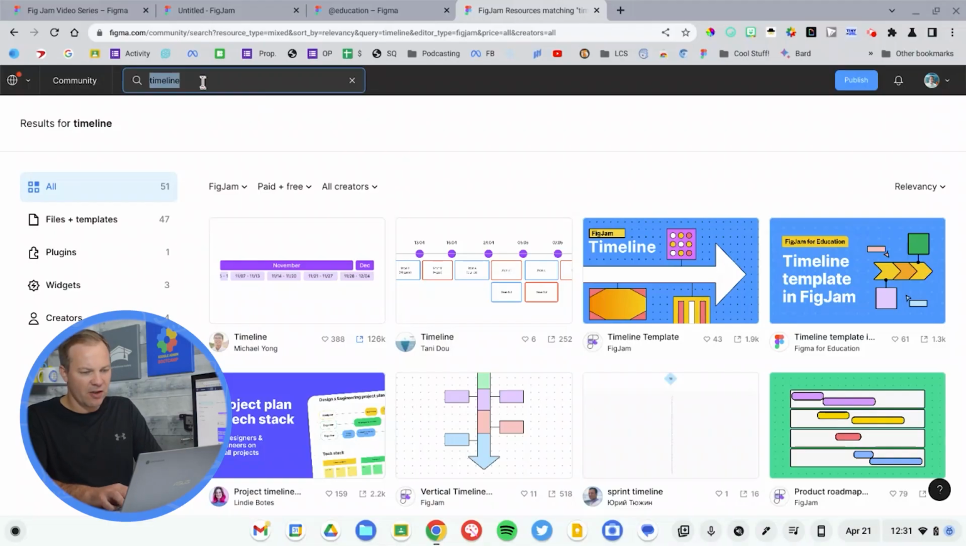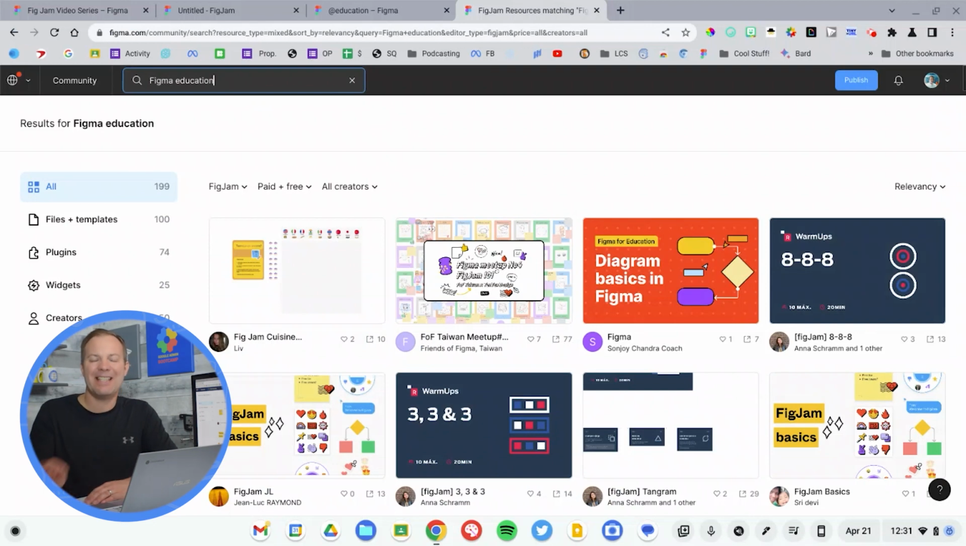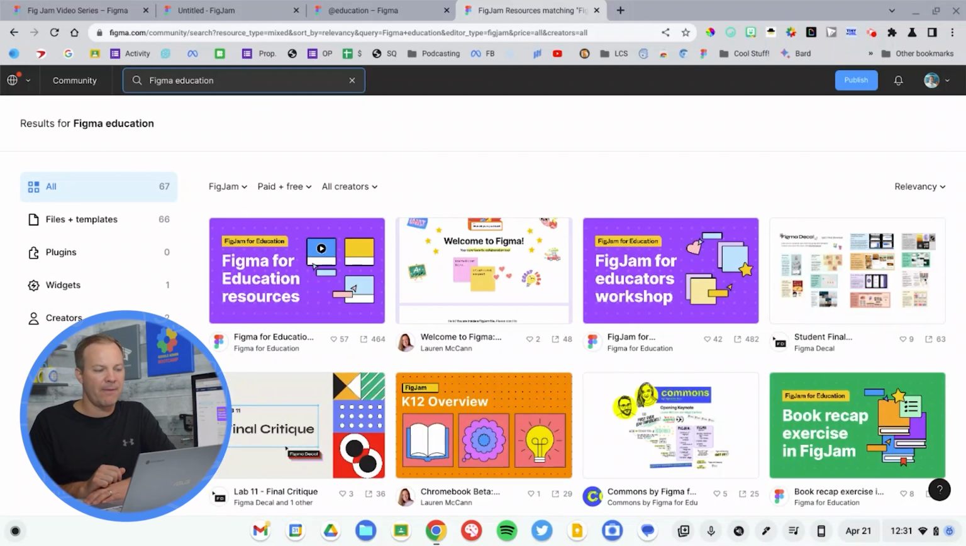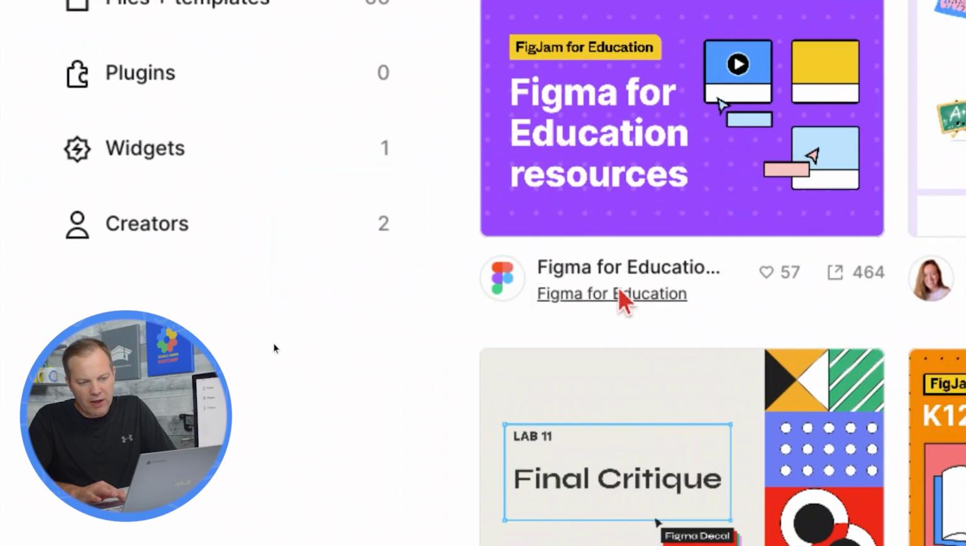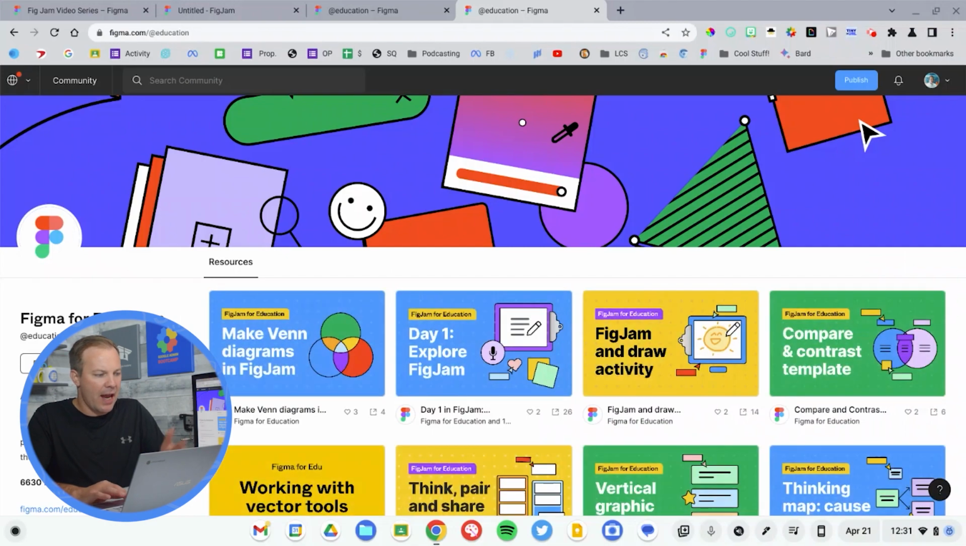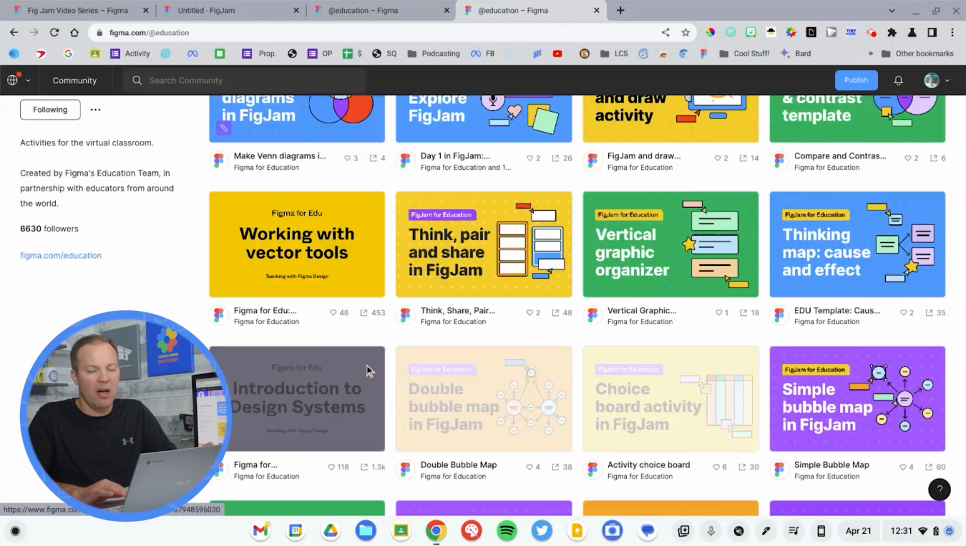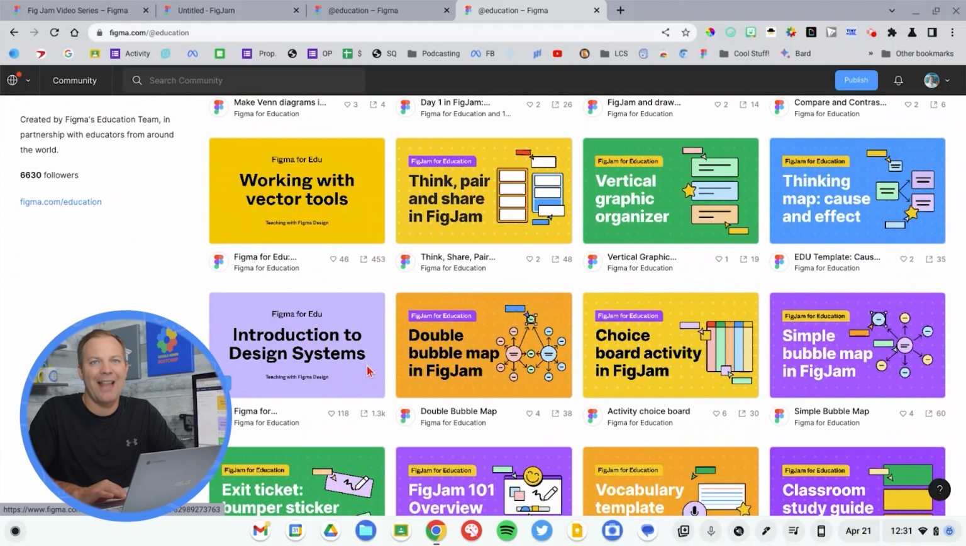Now, I want to point you to one very specific resource within the Figjam community. Figma for Education has some classroom-specific templates I think you'll find very interesting. If you search for Figma Education, you'll see this right here. So this is the Figma for Education template library. And they have hundreds of examples. These are much more classroom specific.